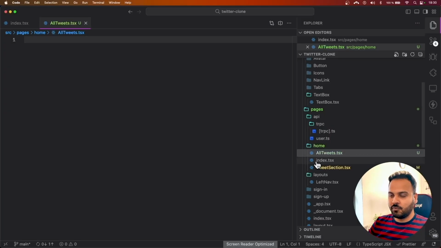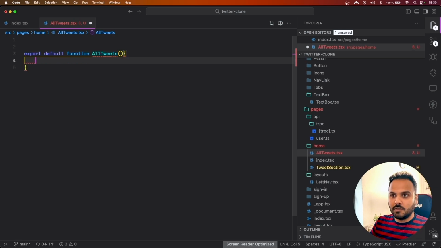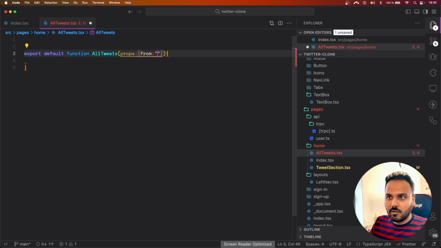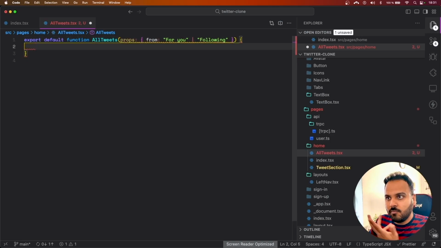So I'm going to create a new file called all tweets, and I'll be rendering all the tweets in this component based on the tabs. Basically, all the for you tweets and all the following tweets would end up here. So it's going to be all tweets. It's going to take a prop from. It's going to be either for you or following. There you go. So tweets from, for you, or following.